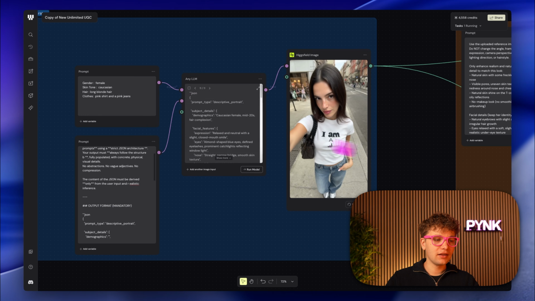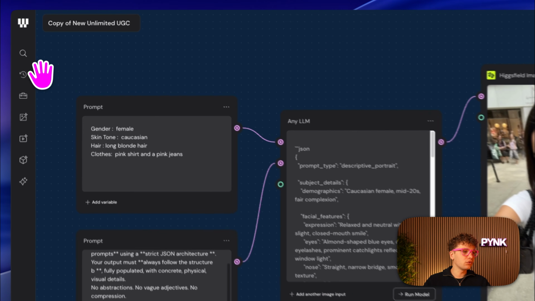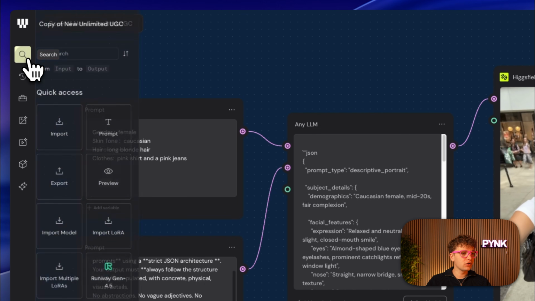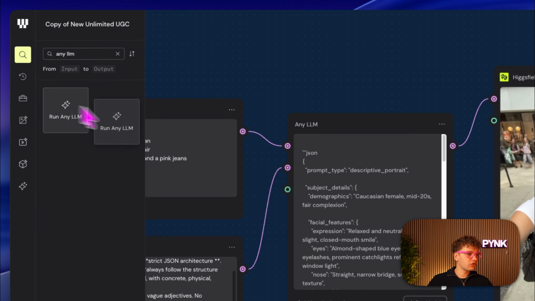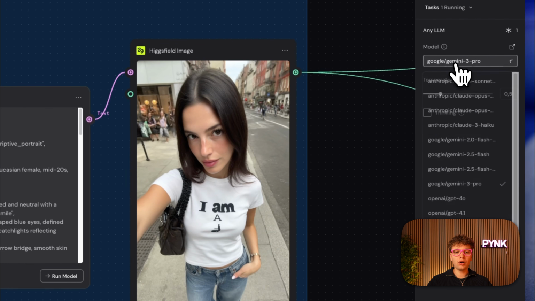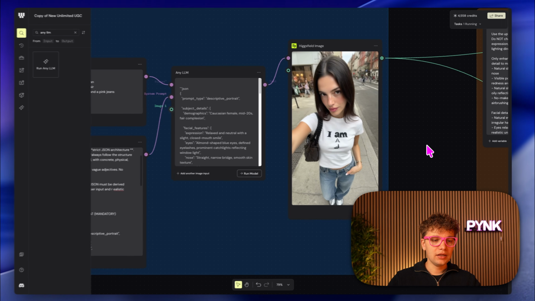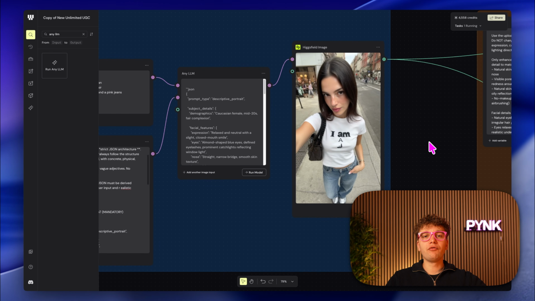If you want to access this LLM node right here, all you're going to have to do is go to the left side to our node overview and then type in any LLM, and you can just drag it onto the canvas. When you give it a click, you will see that you also can choose your model. So you have all of the best models integrated, from Claude to Google Gemini, as well as ChatGPT. Then just choose your favorite model and we can really use it to write prompts for us, all integrated into this one workflow.